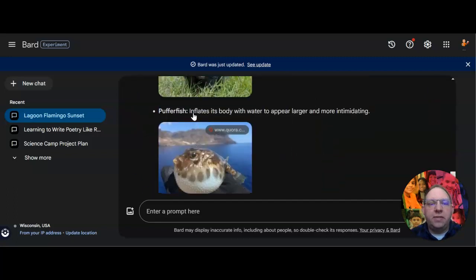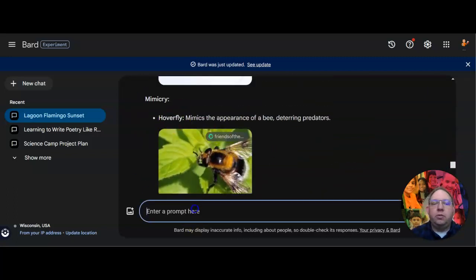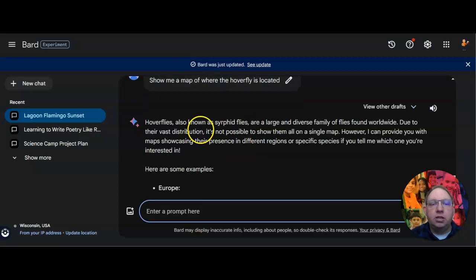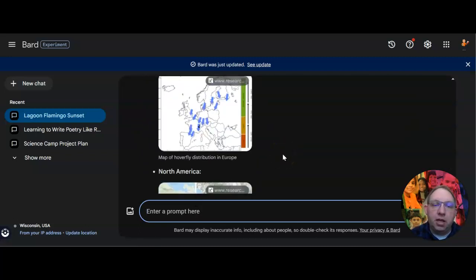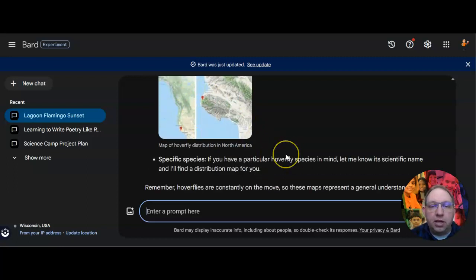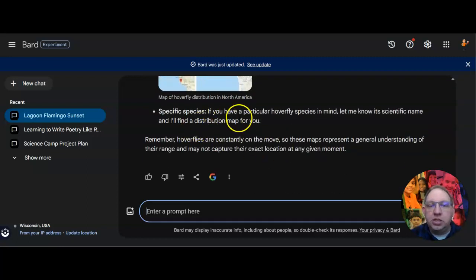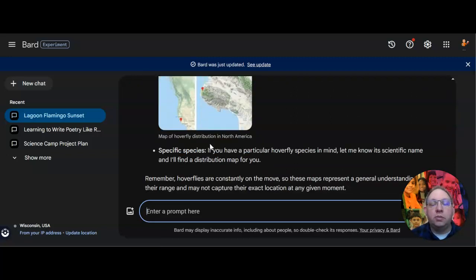So let's say I find an image that I'm not sure of. Let's say the hoverfly. I've never heard of the hoverfly. I don't know where the hoverfly is from. I ask Google Bard to show me a map of where the hoverfly is located. It talks a little bit more about hoverflies. It shows me an example of where they're located, as well as the hoverfly distribution in Europe and North America, and specific species. It gives me more information about something I didn't really know about that I can help show my students.